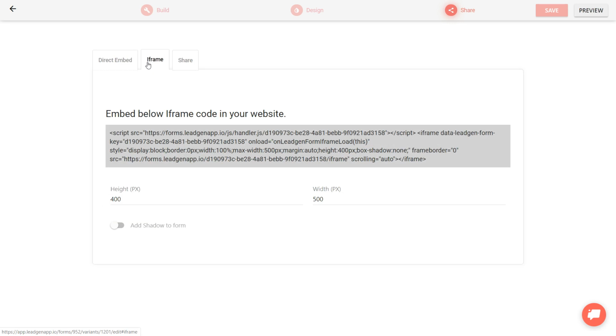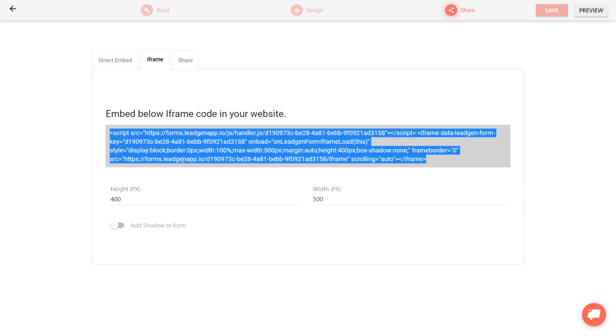We usually recommend the iframe code. It's a great option also for making forms responsive and for changing the height and width easily here. So here you see the standard size, which is the way it loads up right now. So we have a height of 400 pixels and width of 500 pixels. And you could change that and you can experiment what kind of size you need.